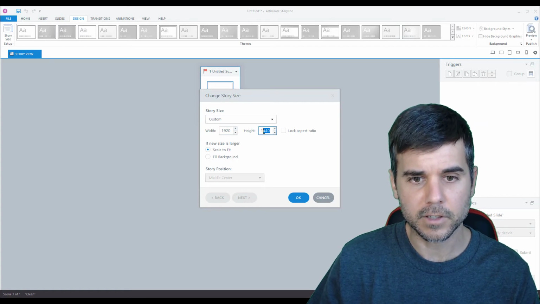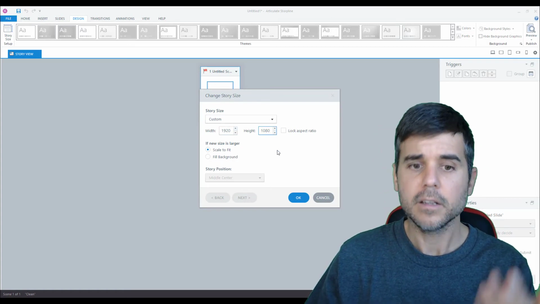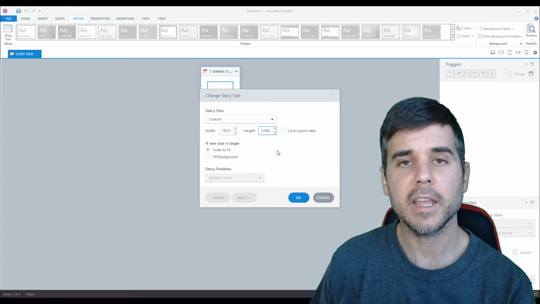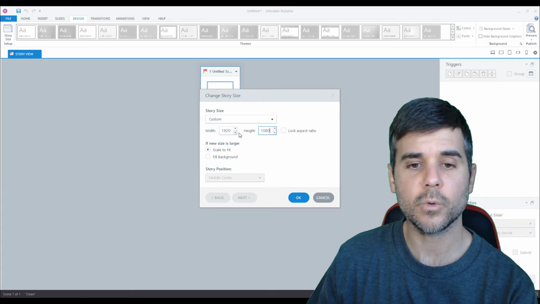1920 by... unlock the ratio, because it's going to change everything. Let's just keep it by 1080. Now it's 1080p. This is 1080p, 1920 by 1080.